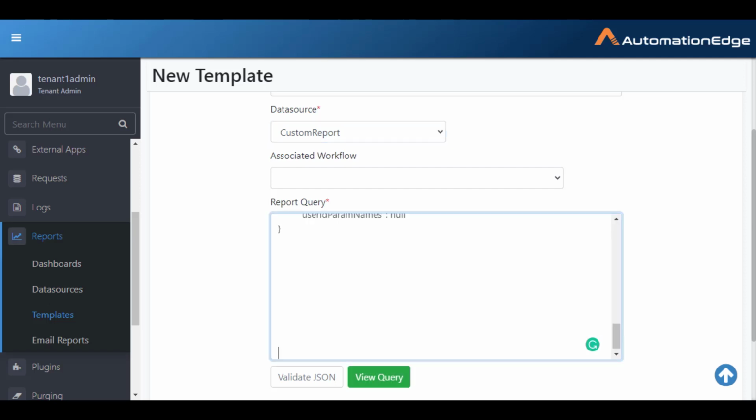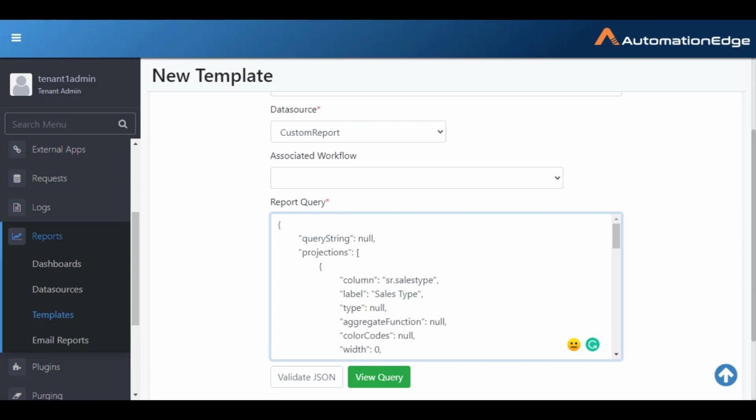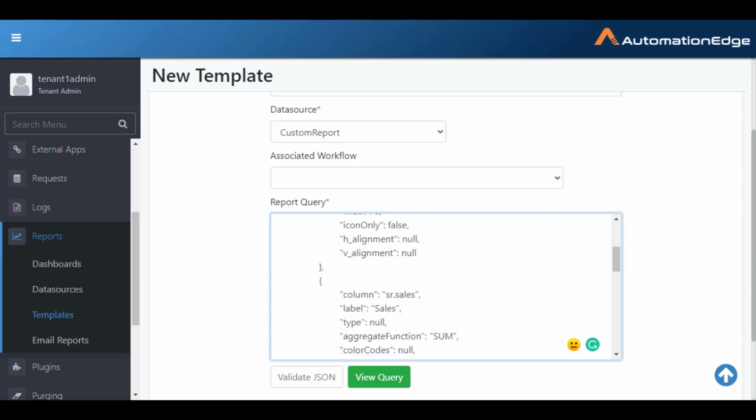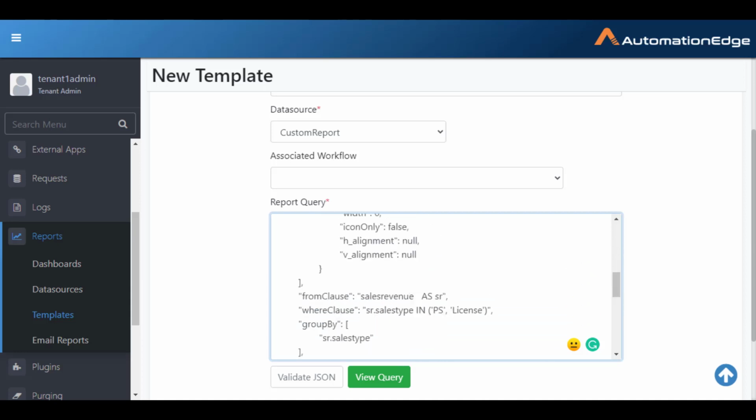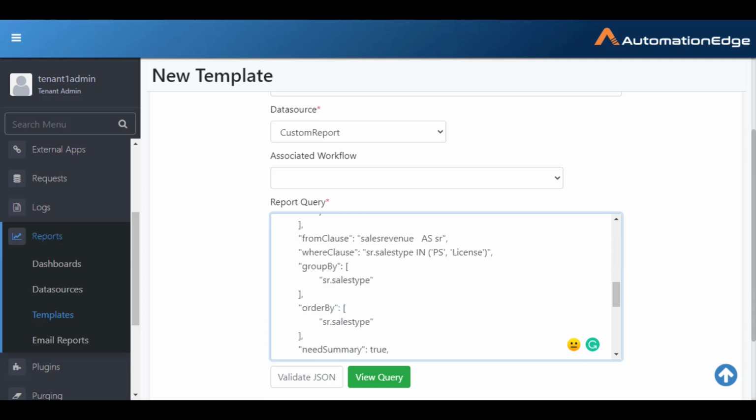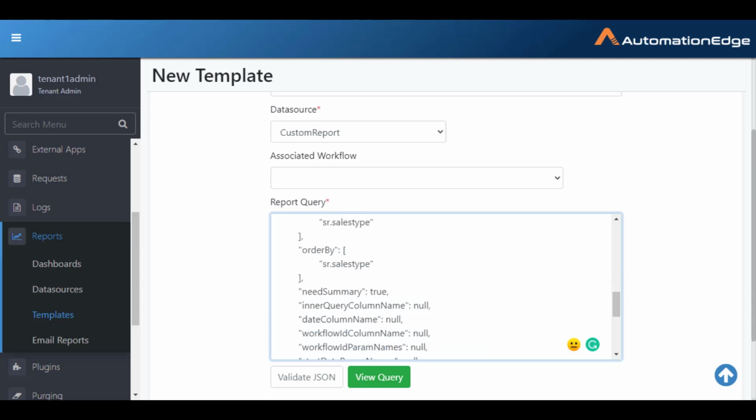In the report query, I have written a structured query. Let us see the contents. Since it is a structured query, query string is null. Before we come to projections, let us see the from clause. I'm querying the sales revenue table and I have given an alias SR, and you must provide a where clause. Now sales type, we have only two values, that is PS and license, and I want to group by the sales type and order by the sales type.